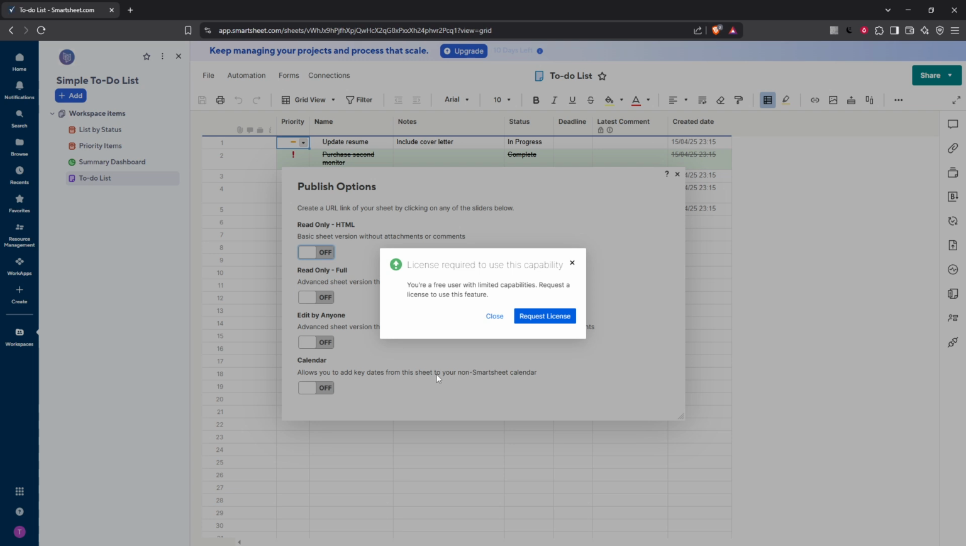Once you've decided which mode suits your needs, simply toggle the switch to on for the type of access you want to enable. This will activate the publishing settings you've selected. Once that's set up, click Copy Link to easily share the sheet's URL with whoever needs access.